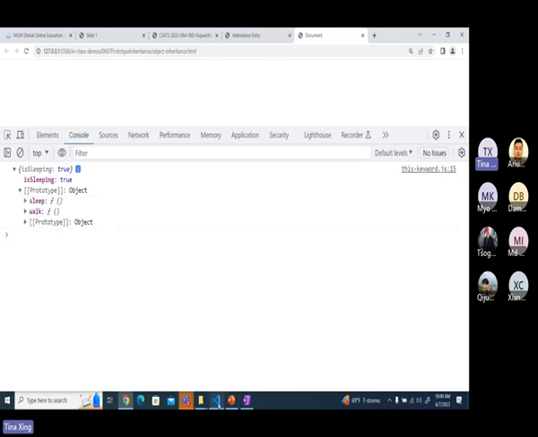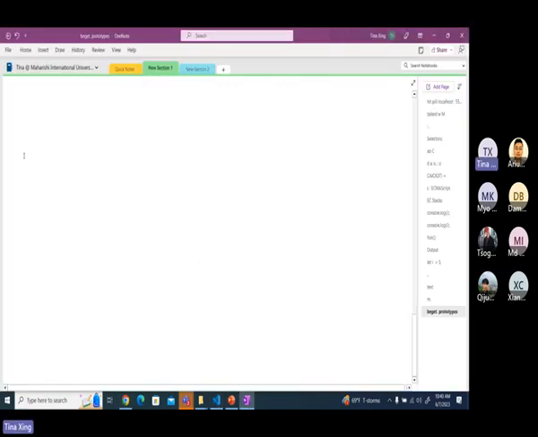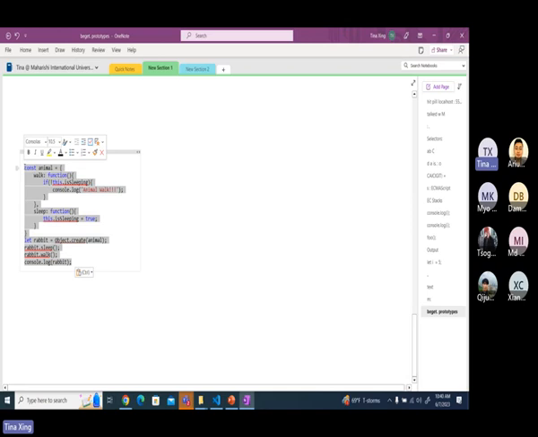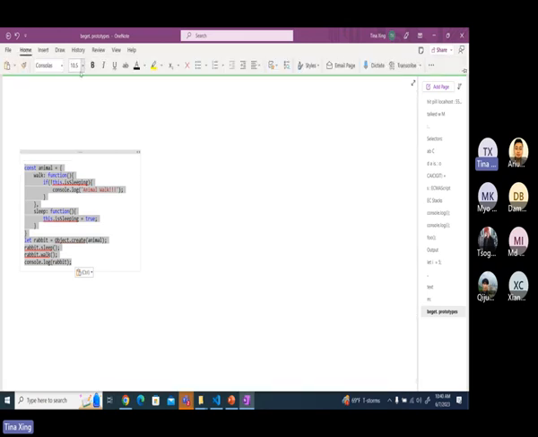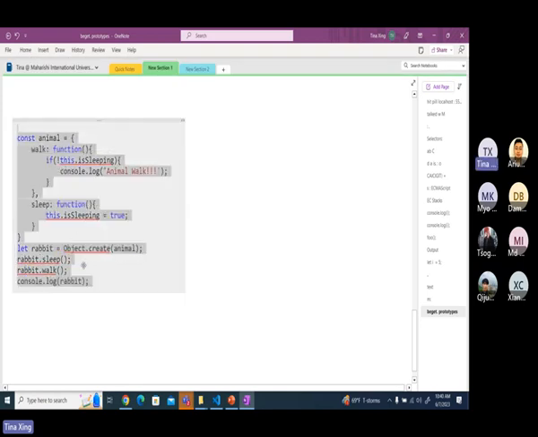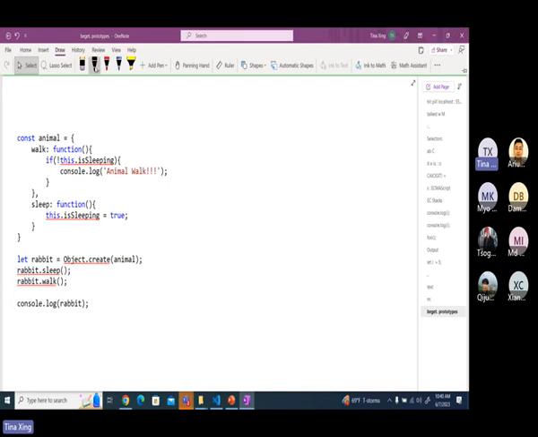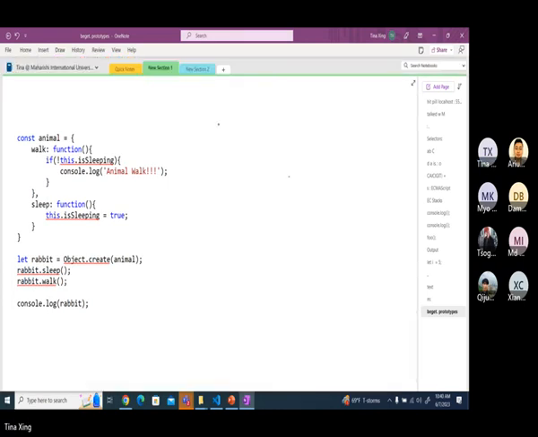Let's take a look at this, because this will refer to what? This will always refer to the object you call. Now let's look at it carefully if you don't understand or you get it wrong. So let's draw it. We will have animal. We'll come back to this keyword.